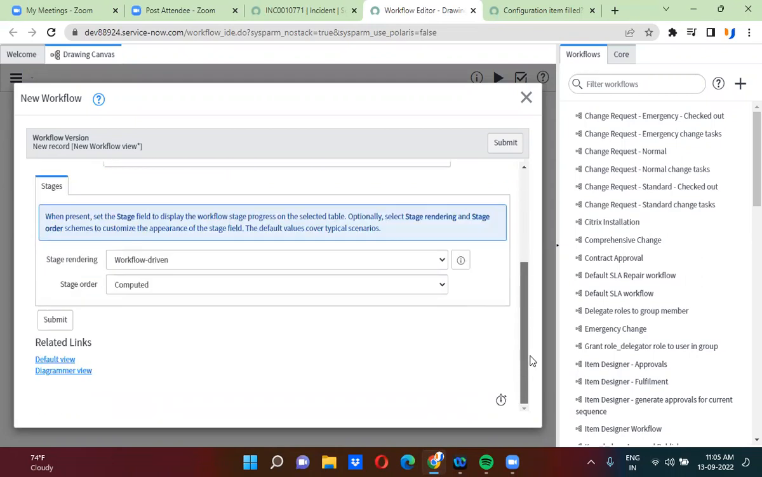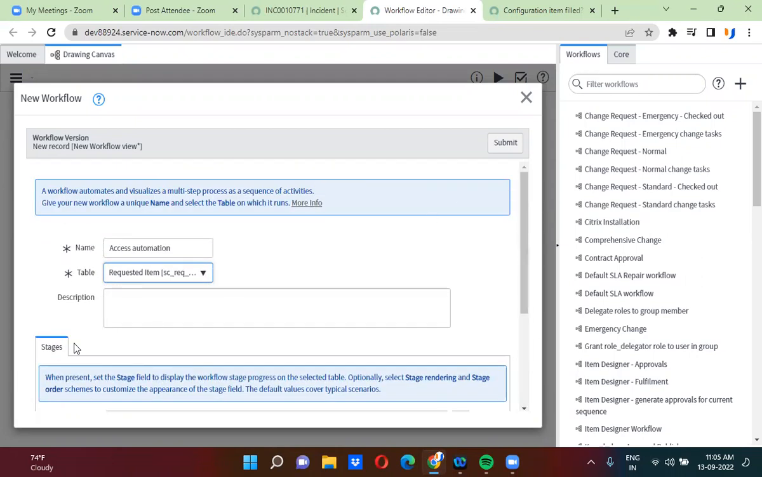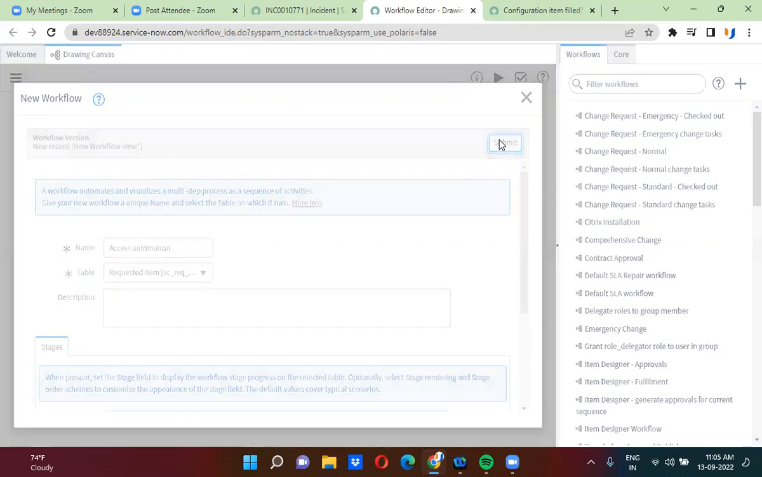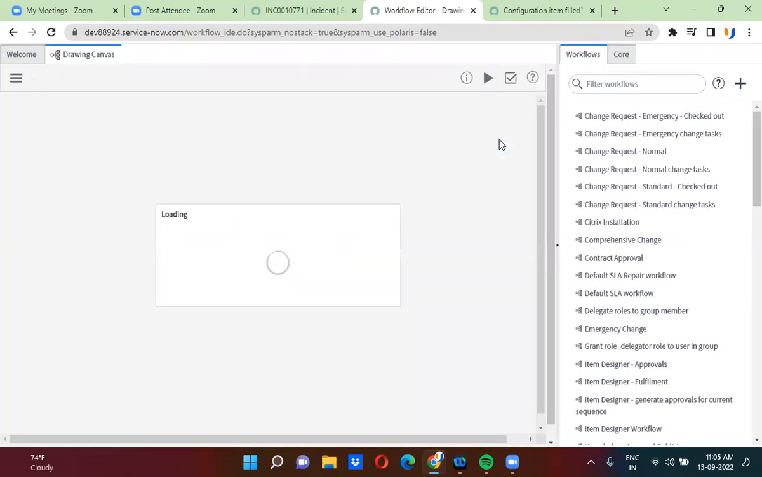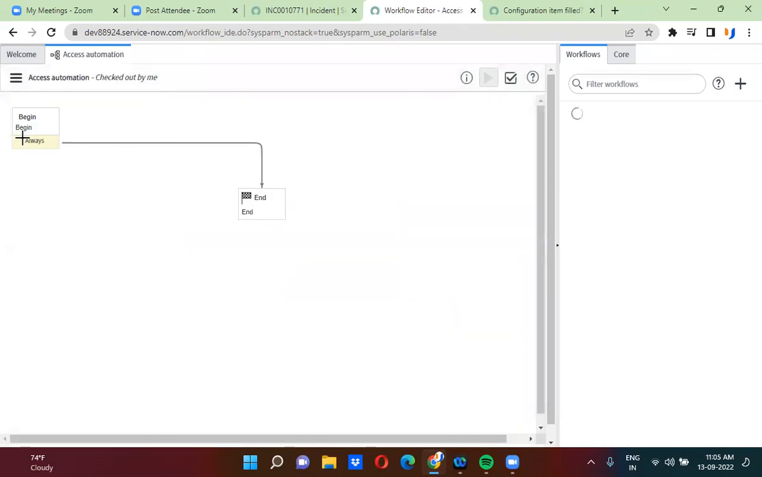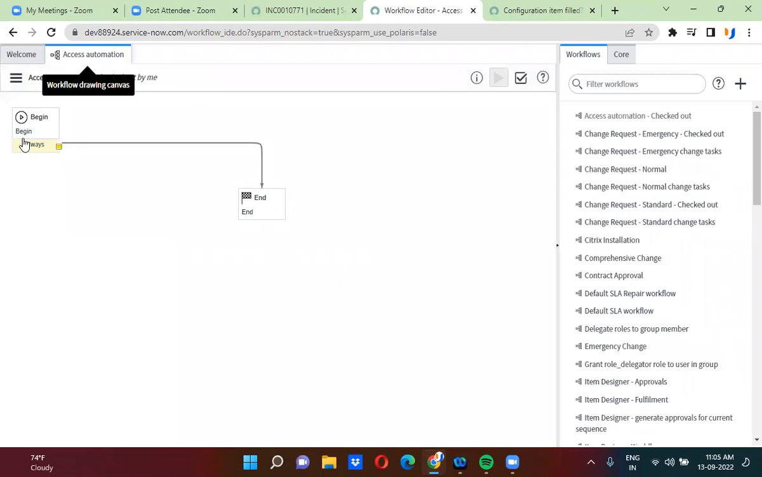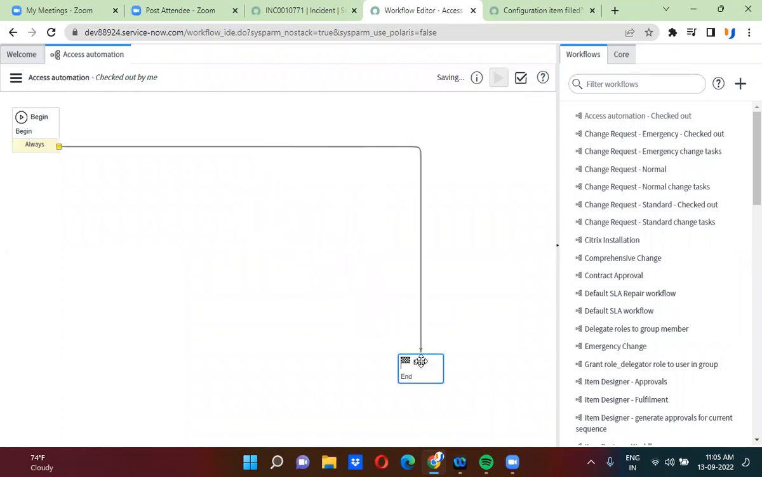So I have just filled in. You don't have to do anything with stages here. We'll just click on submit here. Once it is submitted, this is called the canvas. So you have a begin, and we have an end. You can drag it here.